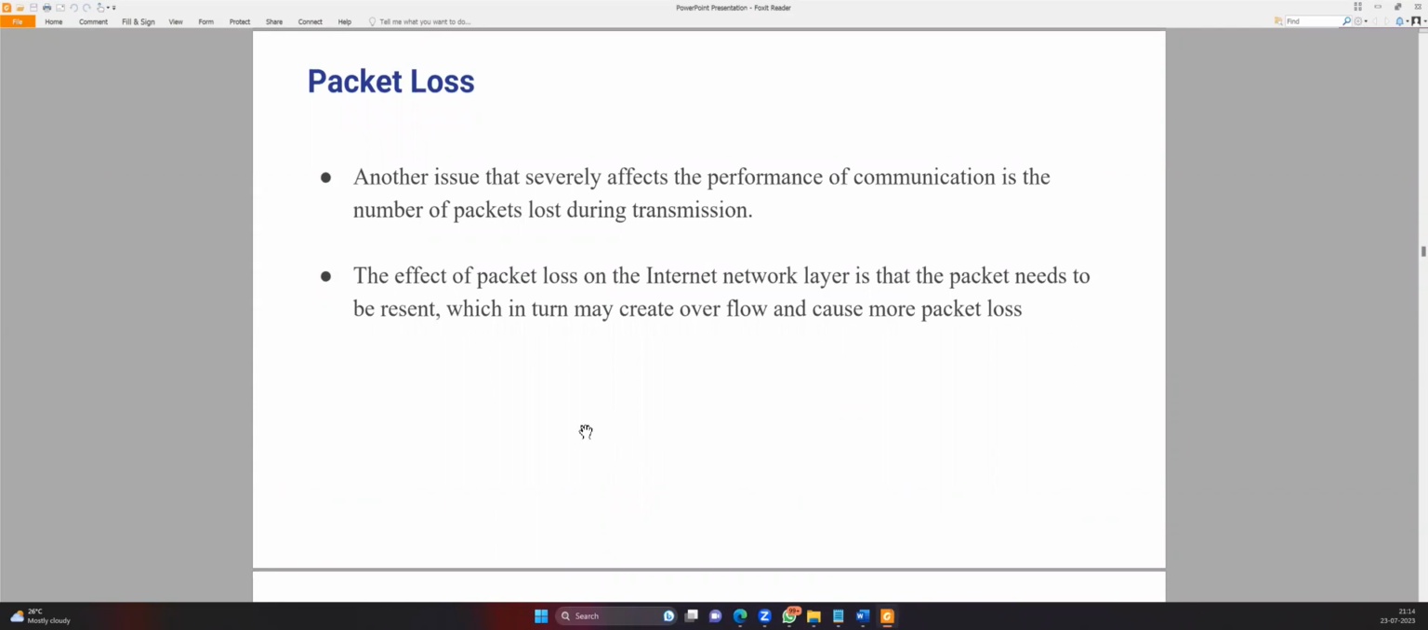So another major issue in the network layer is packet loss. That affects the performance of the communication. During transmission, due to noise or various other issues, packets will be lost, right? So packet loss severely impacts our communication. The effect of packet loss in the internet layer is that the packet needs to be resent, which in turn may create overflow and all that stuff. More and more packet loss.